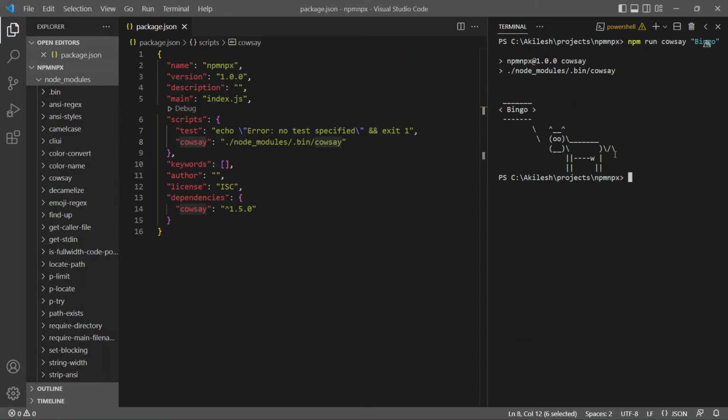So NPX first checks whether the command exists in your path variables and also in your local binaries. If you have it in your local binaries, then it will be able to find it and execute it right away. So let's just do that. I'll use NPX and I'll run cowsay. So this works as expected.